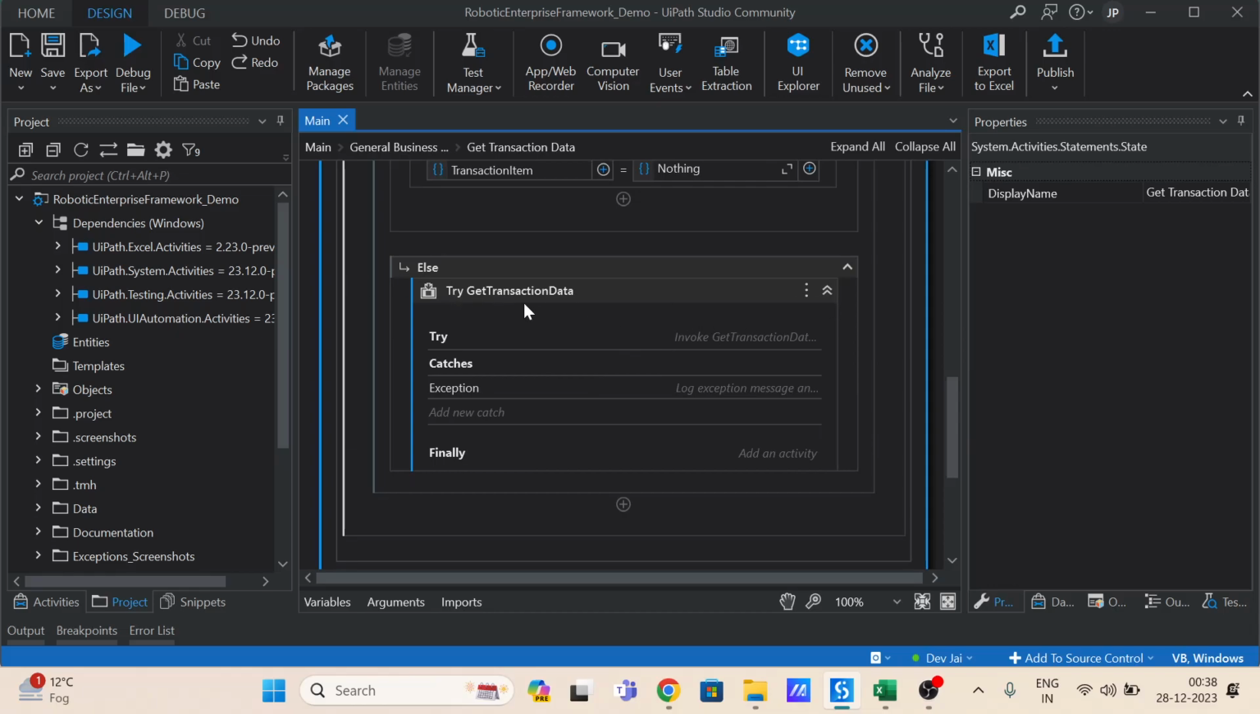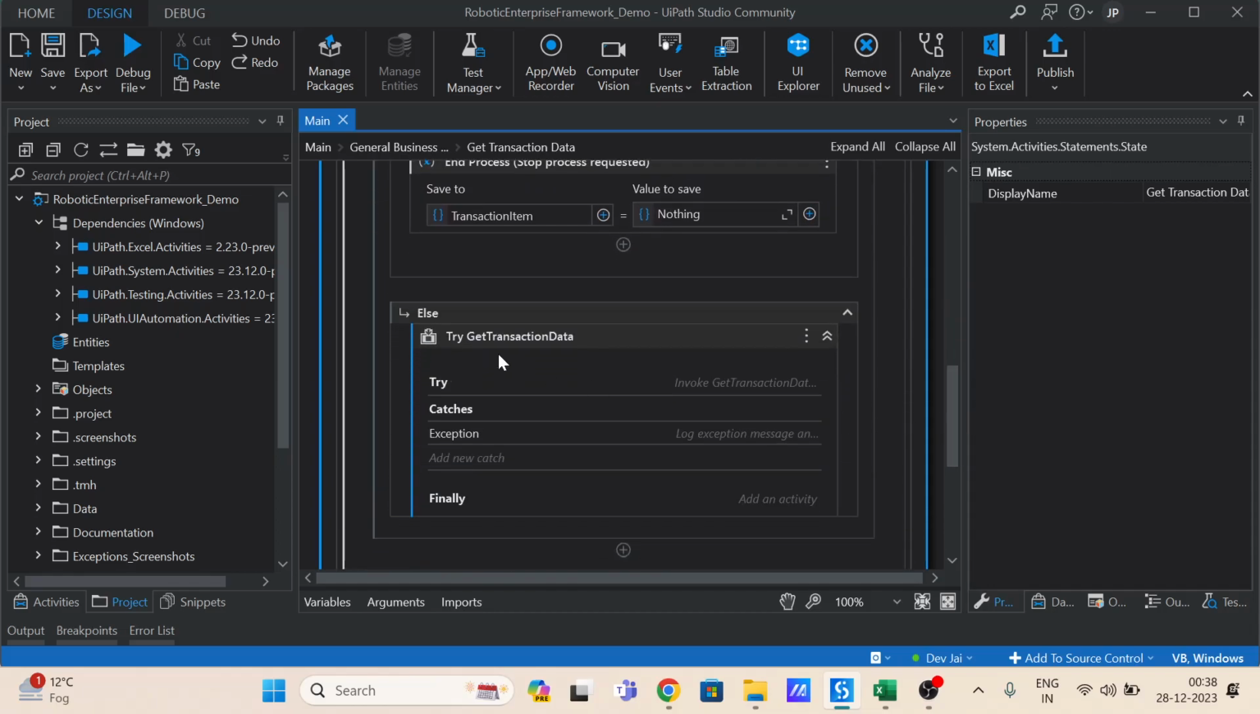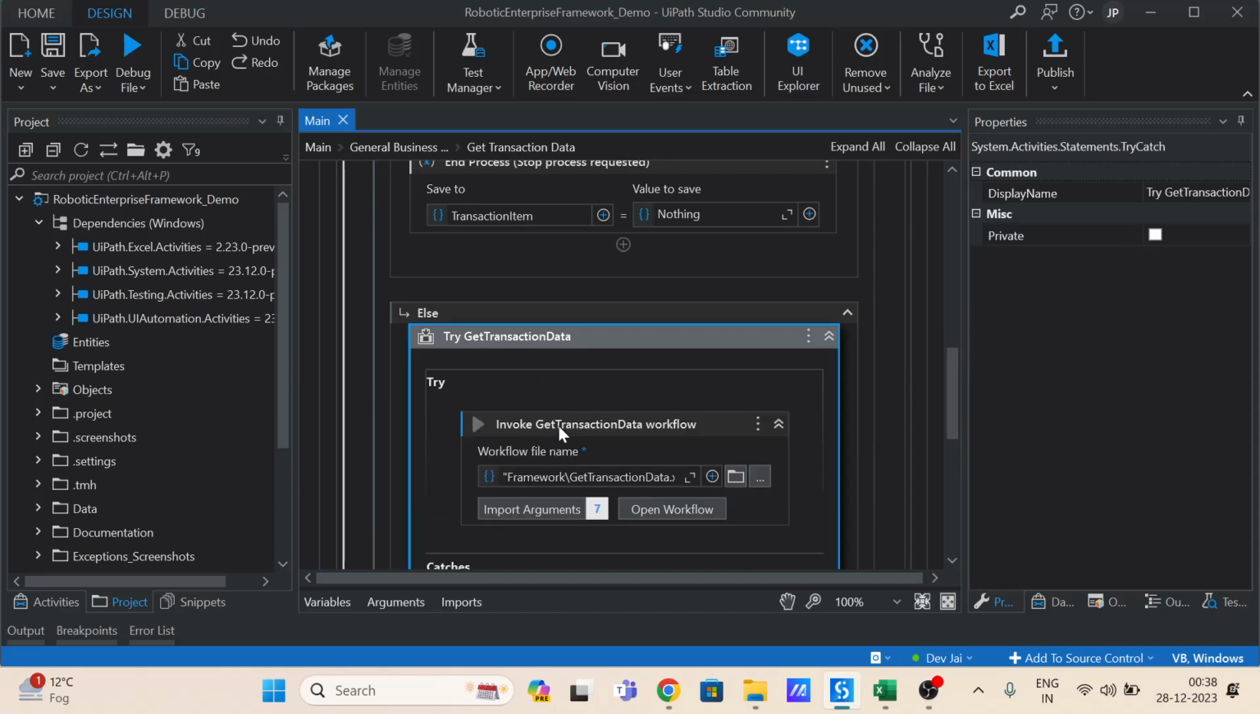So now we have an else block of this if activity. We have a try catch block. Inside this try, we are getting the get transaction data workflow. Now we will get into it.